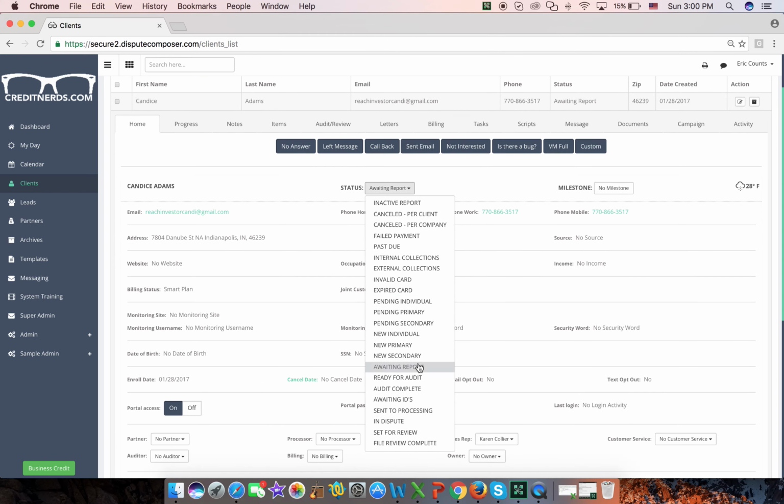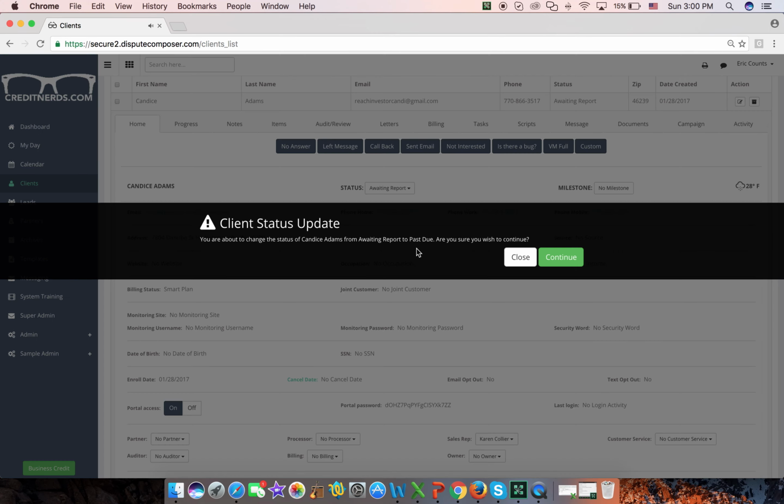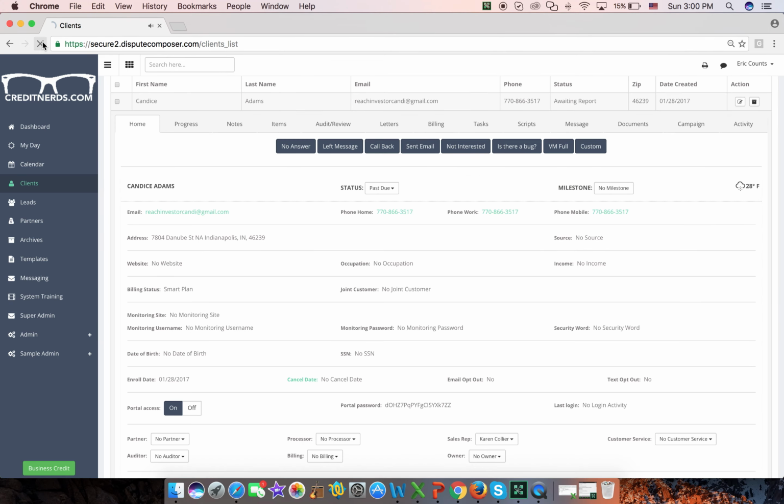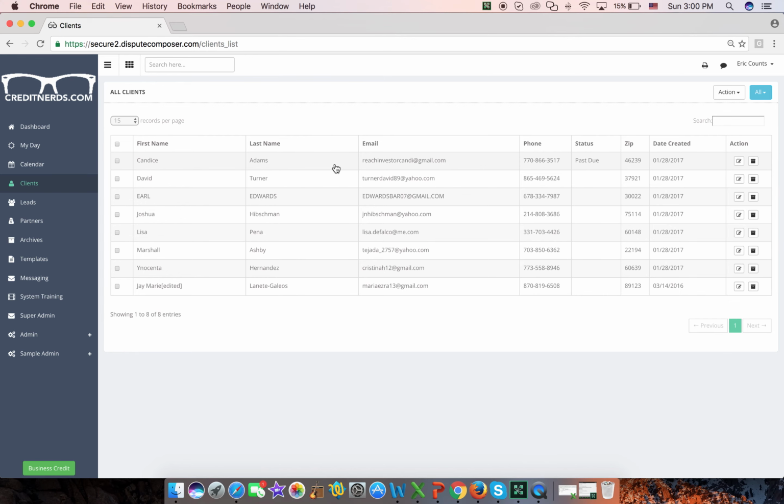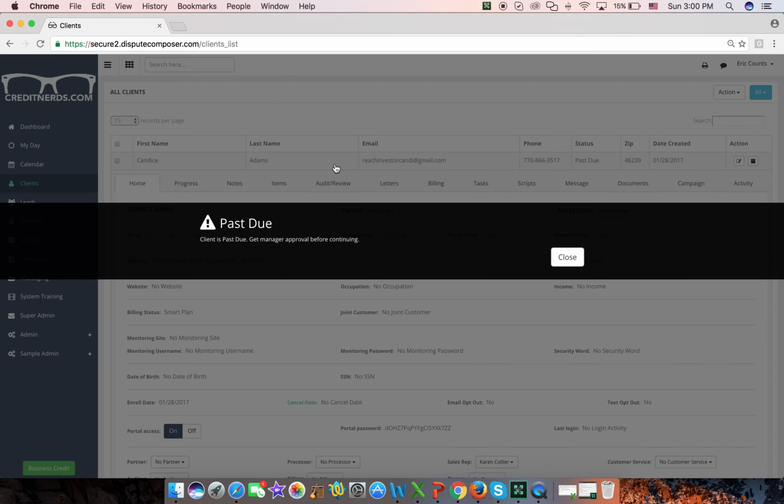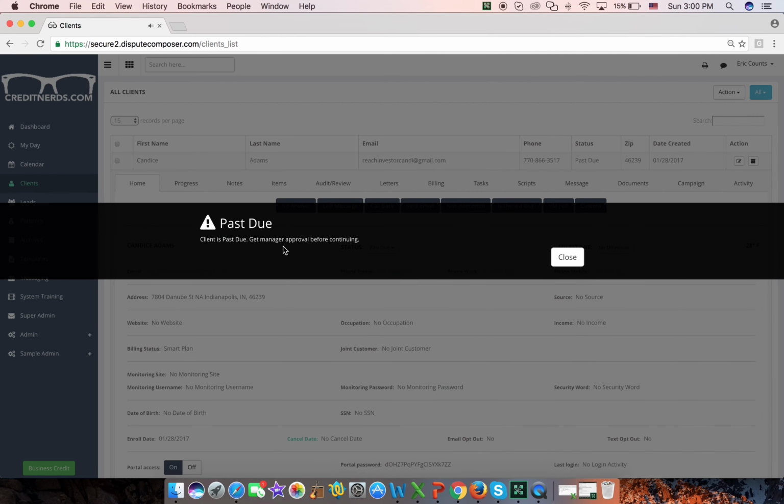However, if their status, let's say, is past due, and then a person tries to go to Candace, it pops up: past due, get manager approval before continuing. The reason that we have that is, as embarrassing as it may be, guys, we've worked on files for 3, 4, 5, 6 months sometimes before realizing that they had missed a payment and were past due, and they never got fixed. So now, when a payment is missed in the system, it automatically marks them as failed payment or past due, and then moves them forward.